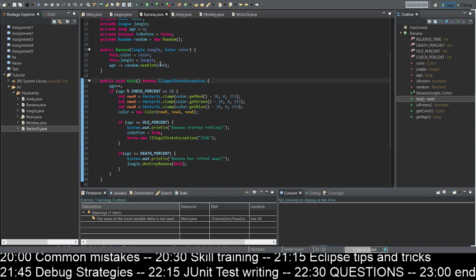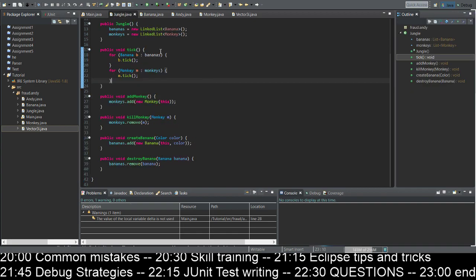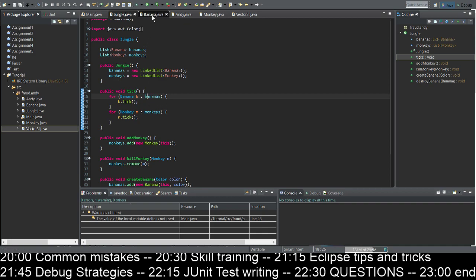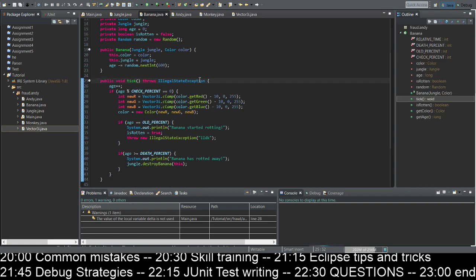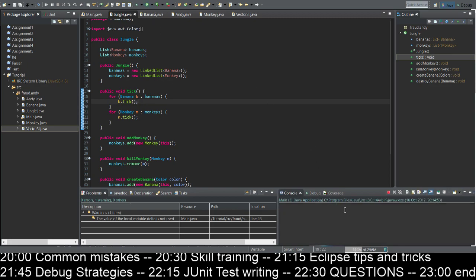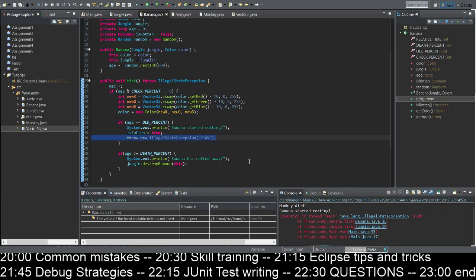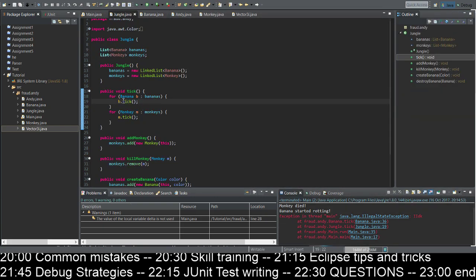So you just pass it on. And in Java, this thing, why is it not working? It should work. Oh, you get an illegal state exception. And we got it over here, and here it is over there.